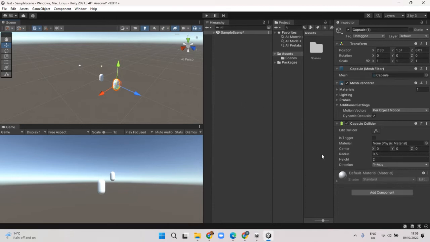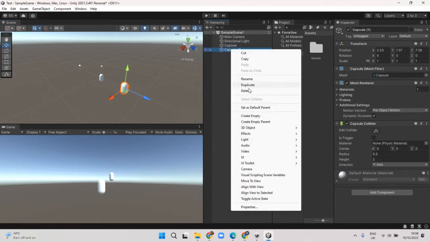Now, if you look down in the capsule collider, we can change the direction of these things, but that's just the collider bit, it's not the overall bit. Okay, I don't want to mess anything up there. So I'm just going to delete that one and go back to the first capsule.